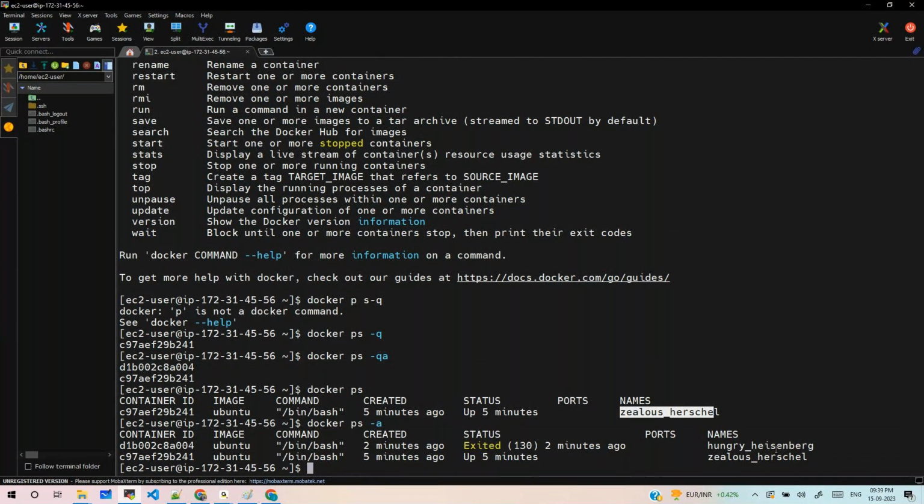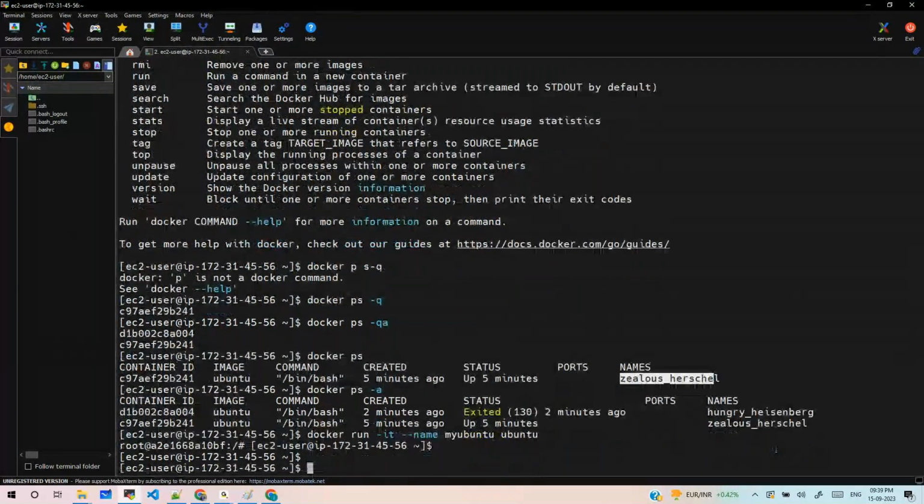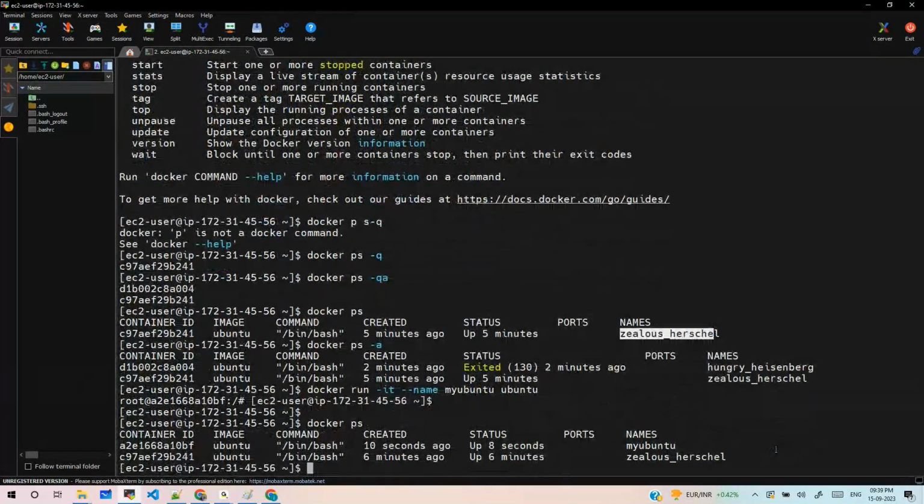Now see what I'm going to do. I'm going to run a container with my own name. In the same command, you can mention --name, let's say my Ubuntu, something like that. If I run this, the container is running. Press Control P Q and it comes out from here. Then check docker ps. Now see here, two containers are running, and we can find our custom name instead of a random one. Is it clear now?